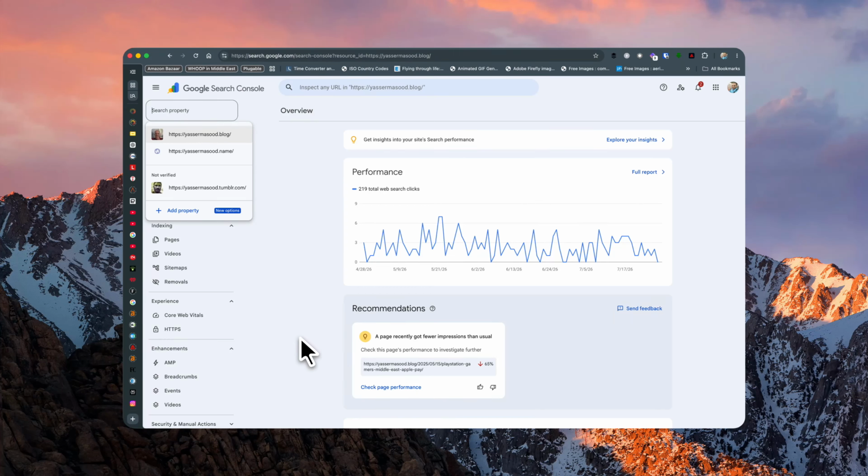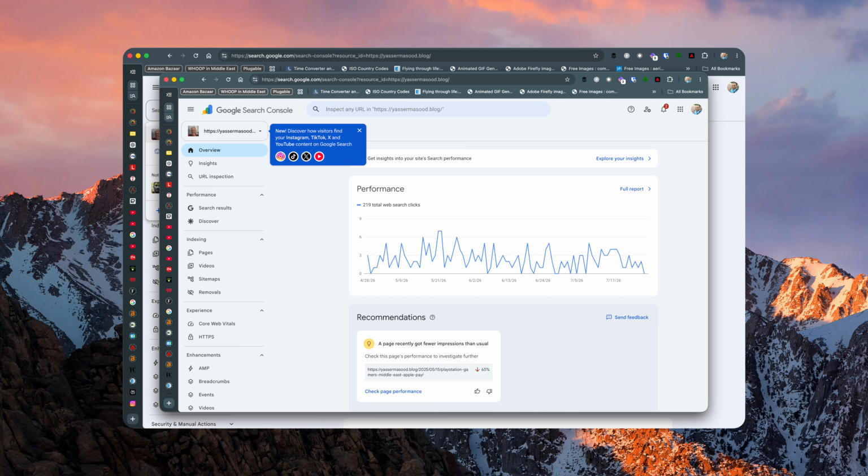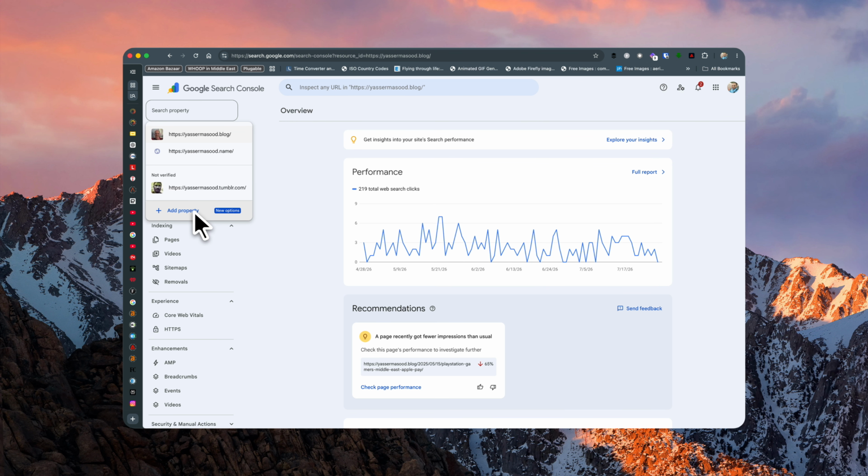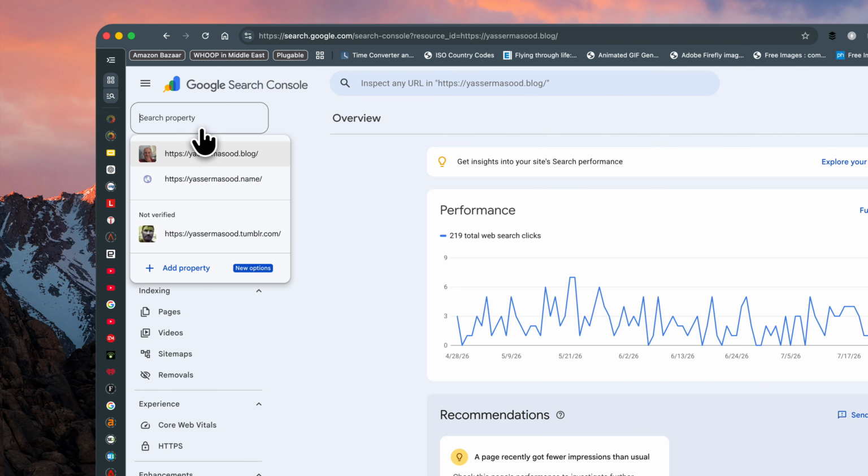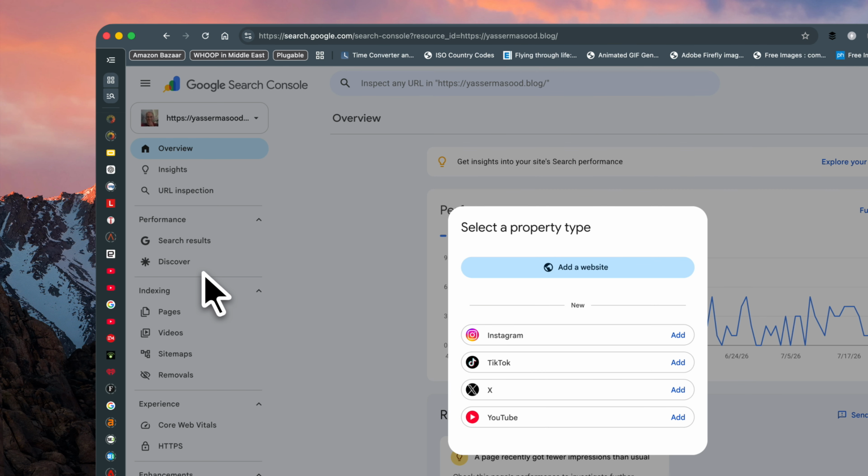The news is that Google Search Console has now added, and been rolling out, a feature where you can track traffic towards your social media accounts, which is great. I just got the prompt, but I clicked on properties, so now I'm going to go ahead and add this. What you have to do is go to your search property. Now you'll see I just got this new option, so I'm going to add property.